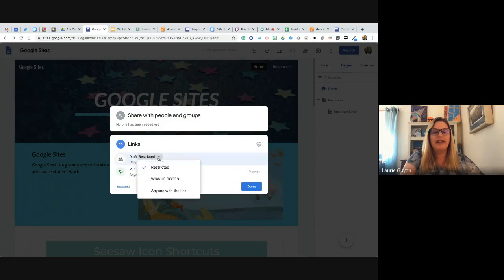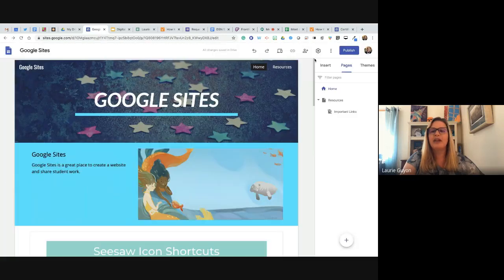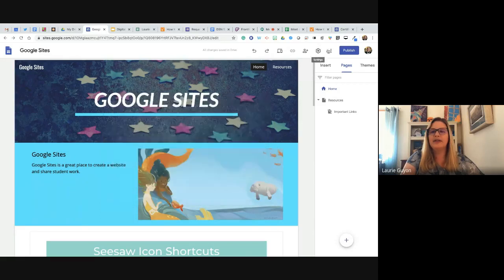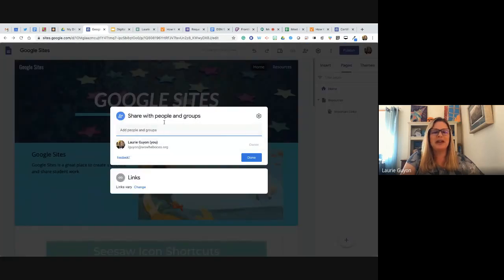And then I can choose the draft to be anyone with the link, or restricted. I'm going to keep that right there, but I'm going to publish the site as public. When I do that and I click on the set, no, I don't want to do that. I want to go to the 3 dots. No, I don't. I want to go back into the people. They changed the way it looks, so it's in a different spot. All right, here we go.